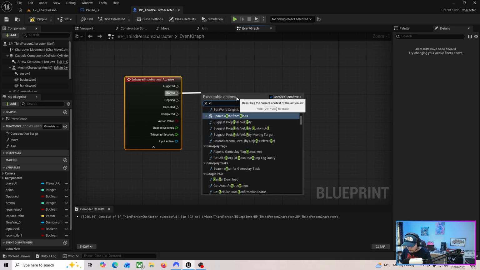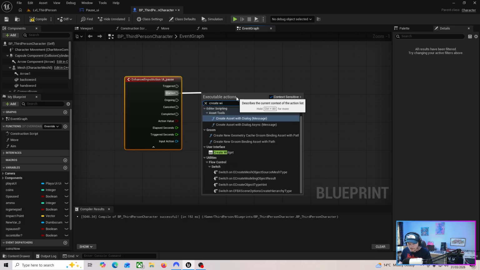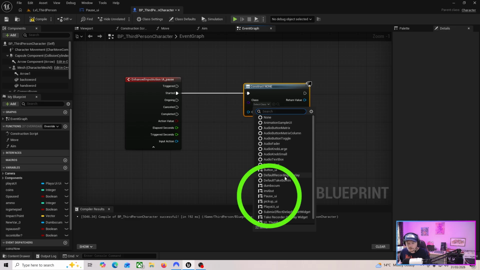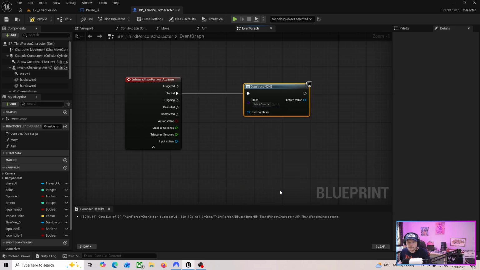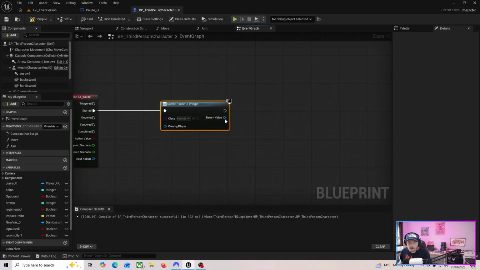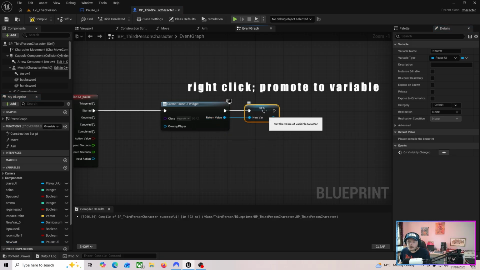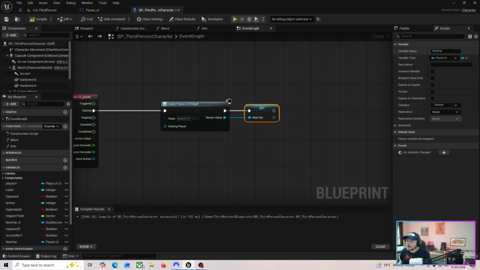So we're going to come off there, create widget. I'm just going to show you this quickly, but we are going to rearrange this code in a minute. So under class, we're going to come down here and go to pause, the pause menu that we just made. On the return value, promote to variable. On this variable, call this pause wig, basically short for pause widget.